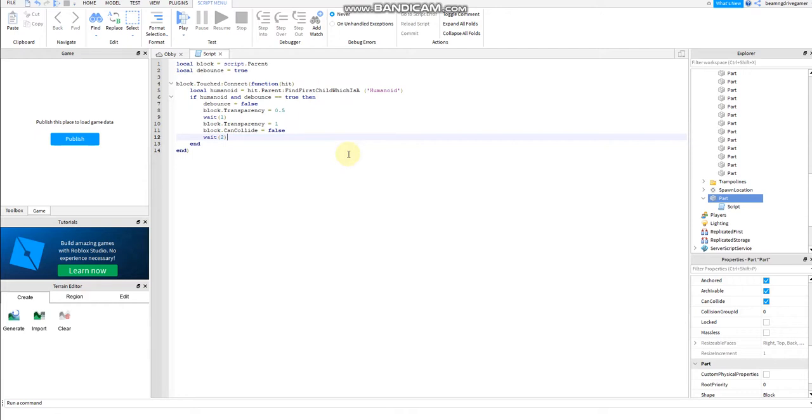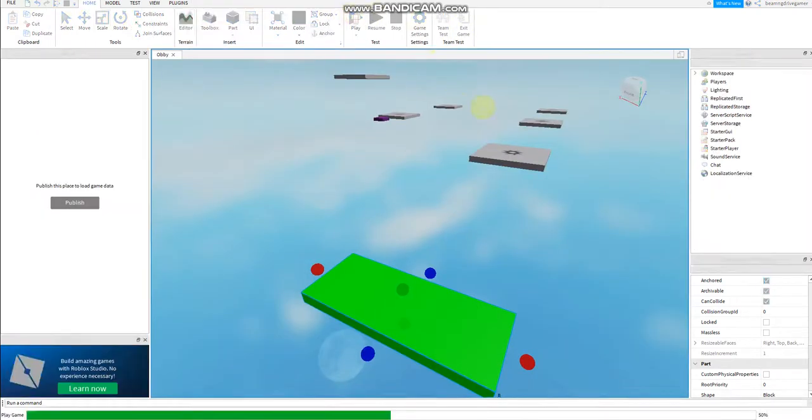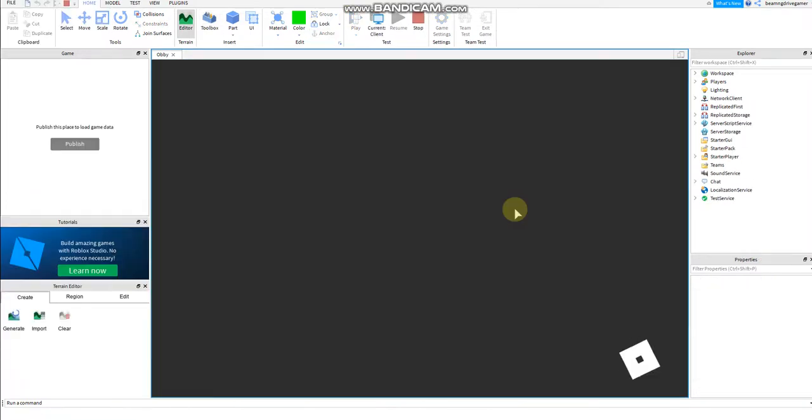Okay, I'm just gonna test it out whether it goes properly, whether it goes well. Let's see. We shall see. Block.Transparency becomes 0. After 2 seconds, the transparency will become 0 and the block will be opaque. Then block.CanCollide equals true. Debounce equals true. I'm gonna test it out. Let's test it out whether it works properly or not.